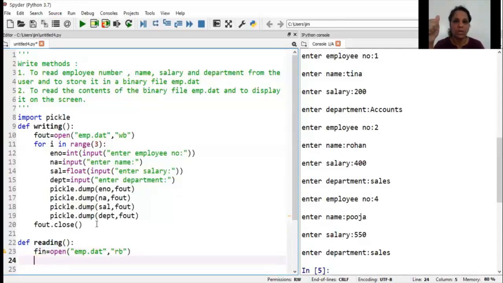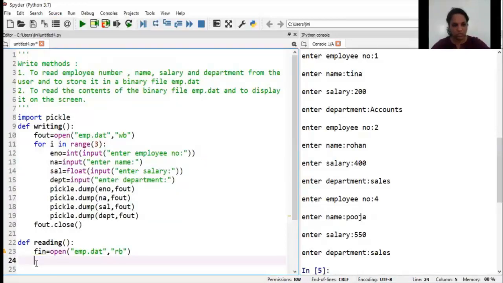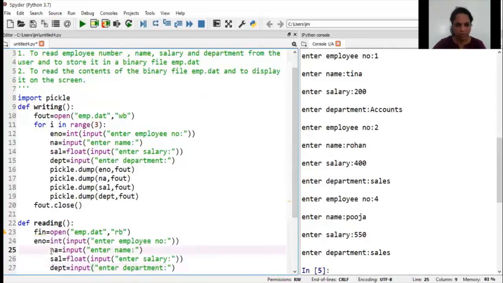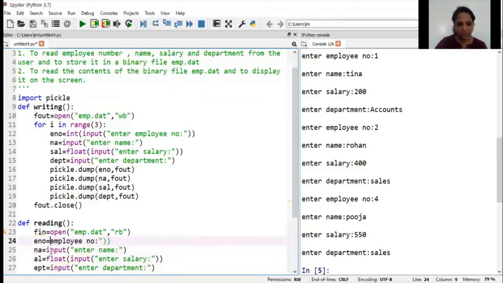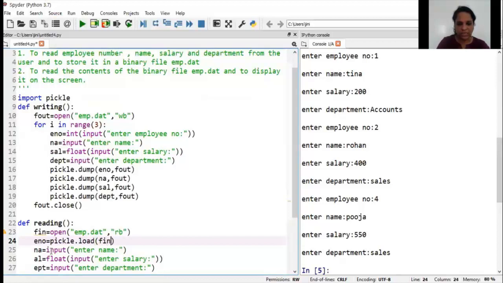So import the module, steps of reading. Import the module, open the file, read from the file. Read from the file means which function am I going to be using? The load function. So I'm going to be using the load function for reading from the file. I'm just copy pasting this so it can reduce a lot of work for me. So I'm just going to read it into all these variables. But now I'm not getting it from the user, I'm getting it from the file. How do you get something from the file we learned? Pickle.load and the object that is connecting me to the file.